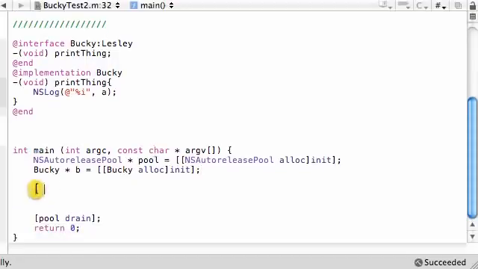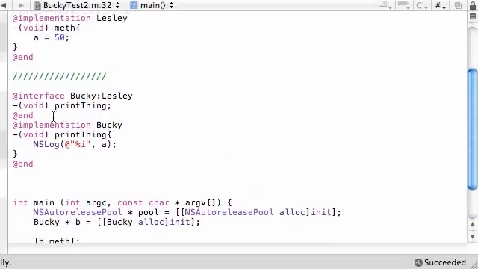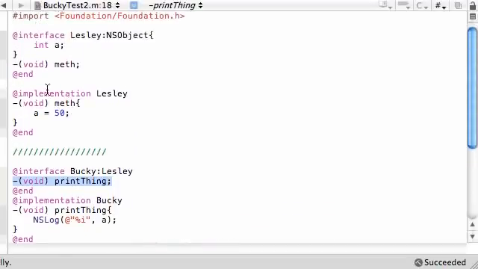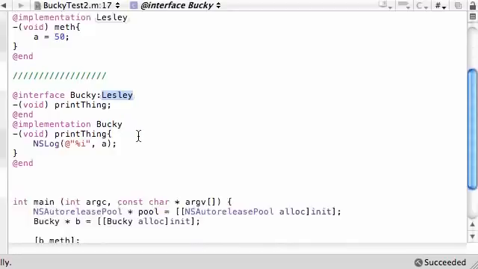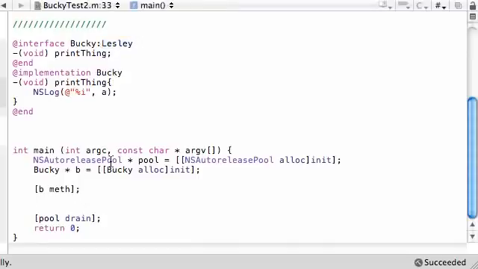And now [b meth], and you're like, hold on, Bucky, one last time. I'm looking at your interface right here, and you only have this one method called printThing. You don't have this method called meth. That's in your mom's class. But guys, don't forget, since I inherited from my mom, anything that she can use, I can use. Pretty cool, huh?